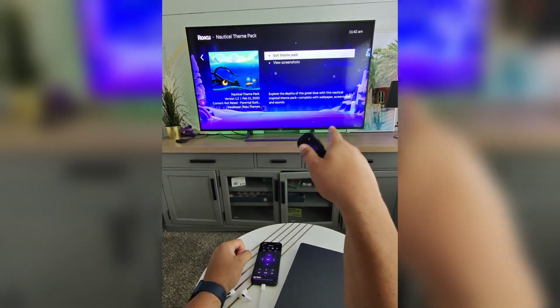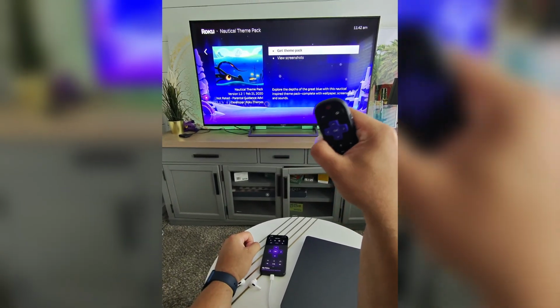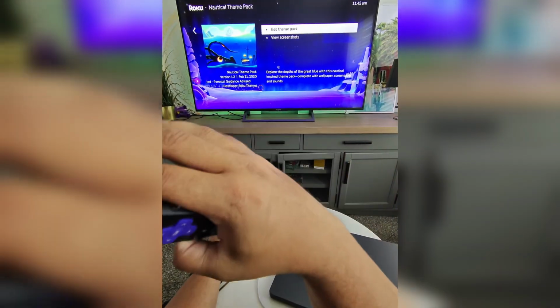But I would just go through the process and it would change everything: sound, wallpaper, and your screensaver all in one shot.